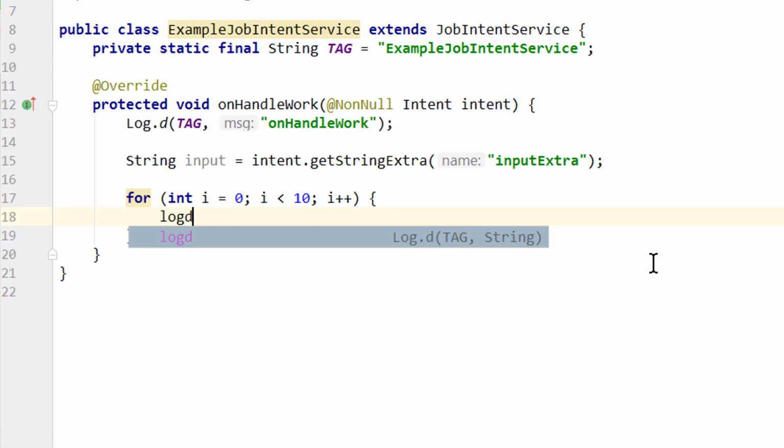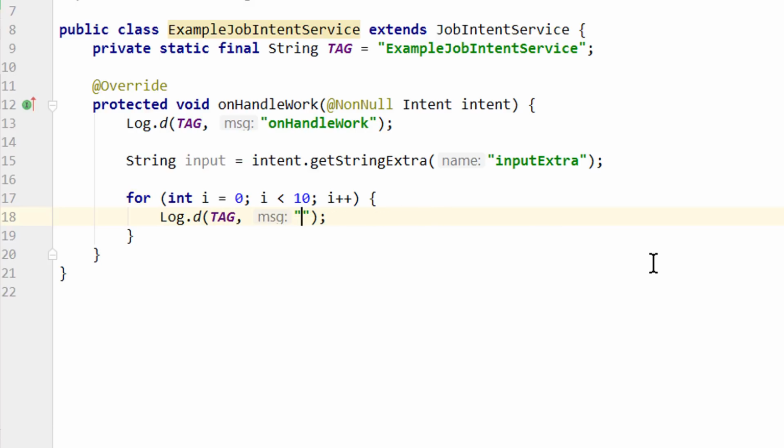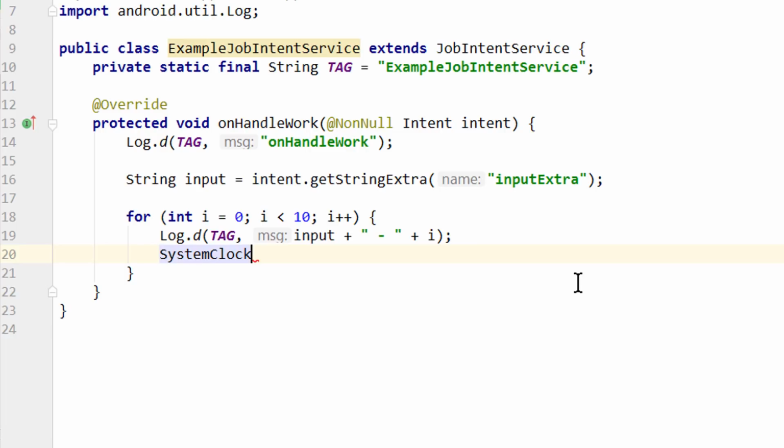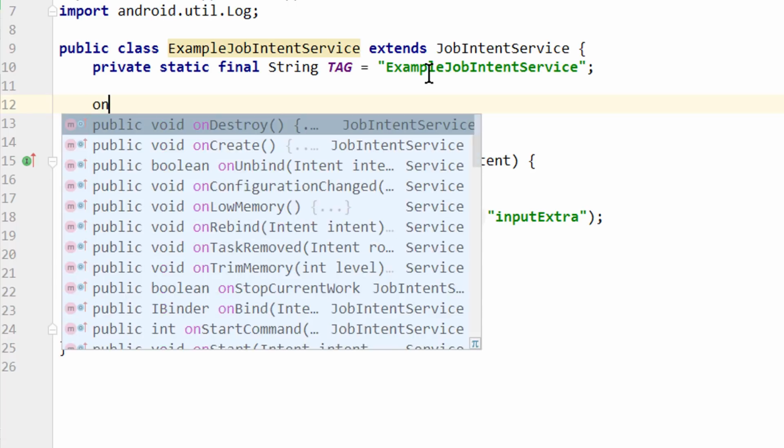And in each round we will show a log message again, but this time it will be the input string we send over. Then we append a string with a minus like this, and i, which is the current round. Then we simply call SystemClock.sleep to freeze this thread for 1000 milliseconds, or 1 second. This method will run in both cases, when it's executed as an intent service and when it's executed as a job service. And in both cases it will run on a background thread automatically, without us having to create our own thread.